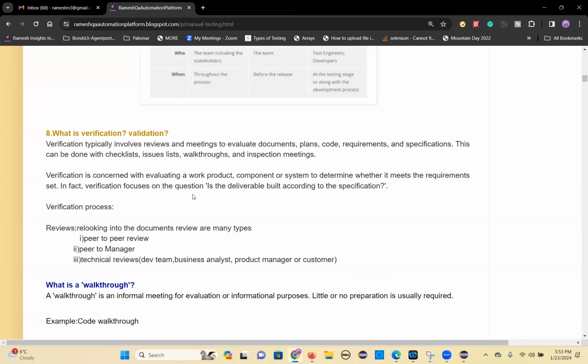What are the verification techniques? Reviews, walkthroughs, inspection meetings. These are the techniques for the verification process. Then what is the actual definition of verification? Basically, you are evaluating the product or a system or an application or a component to determine that the application is meeting the requirement set.